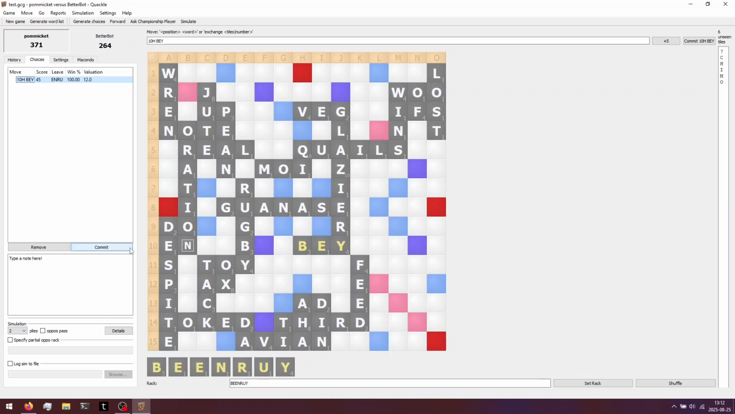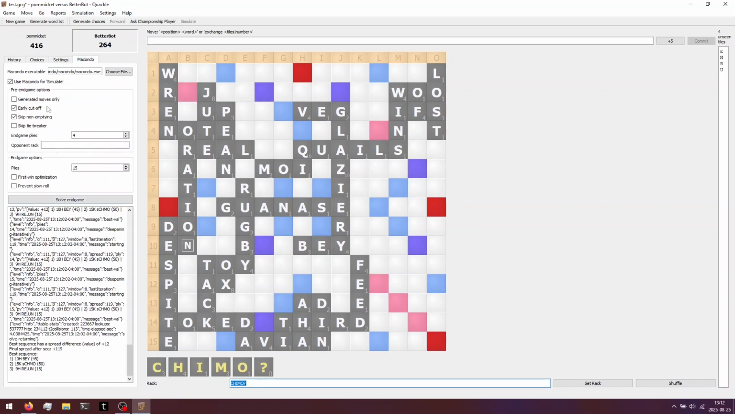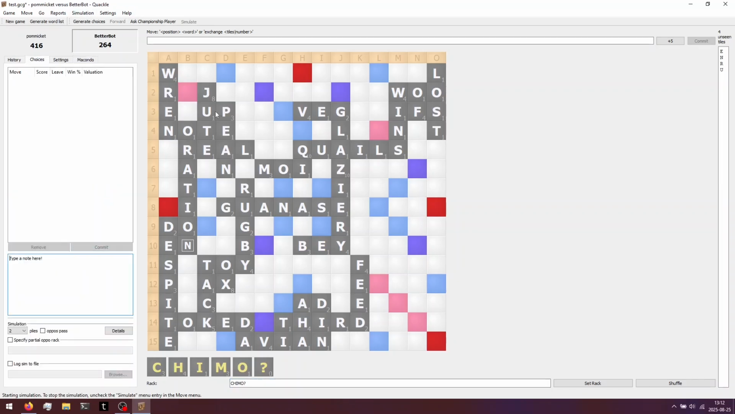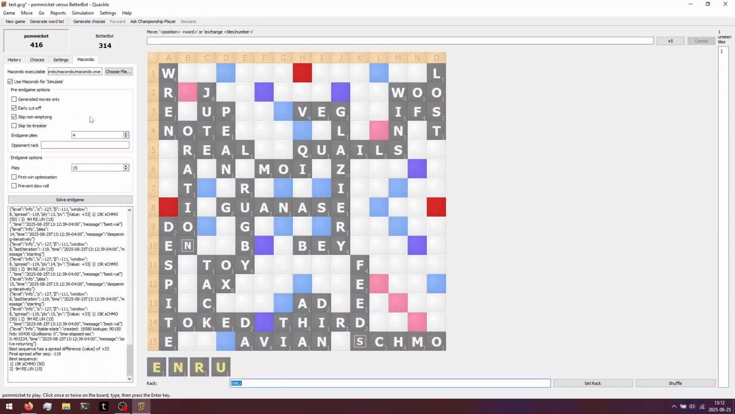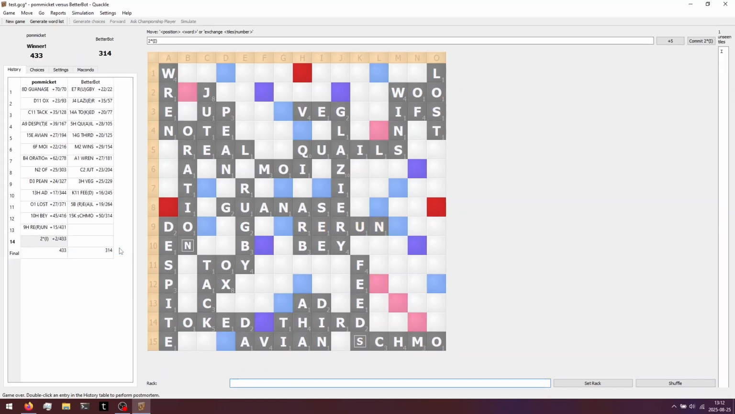So let's try this out. We can click commit, and now if we've forgotten the sequence, we can go back here and click solve endgame again. It'll take a little bit and find the best endgame, and we can do that one last time, and there we go. So that's pretty nice, but Macondo isn't just good for endgames, it can also do pre-endgames, where there's a few tiles left in the bag.